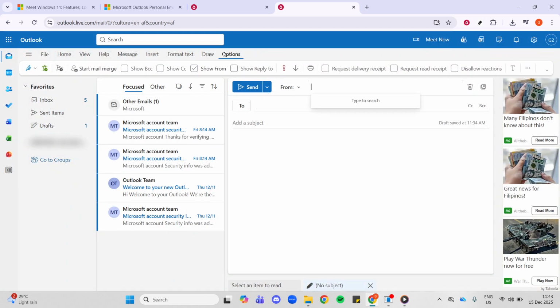Once you're in your inbox, click New Mail to start a new message. Compose your email as usual. For a reminder, keep your subject line short and clear, like "Friendly reminder, action needed by Friday." In the body, briefly restate what the reminder is about, include any key dates or links, and let the recipient know what you need from them.